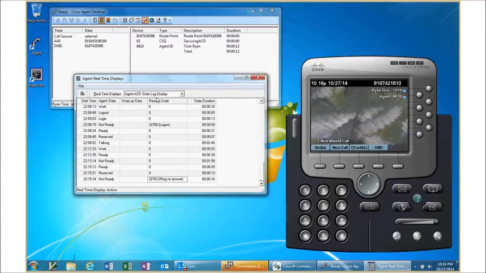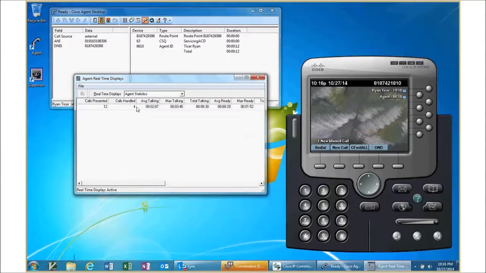We can also see other reports in here, for example, agent statistics, the number of calls presented and handled. Presented calls are the number of calls that have rang my phone, and handled calls are the number of calls I've answered. We can also see talking, ready, not ready, and work time, average, maximum, and total.